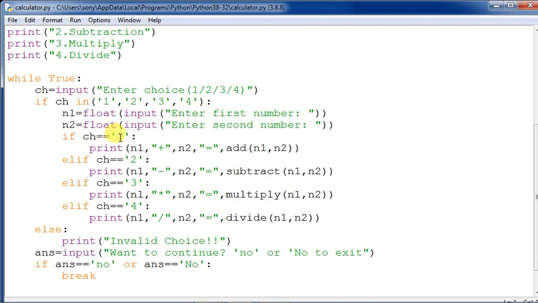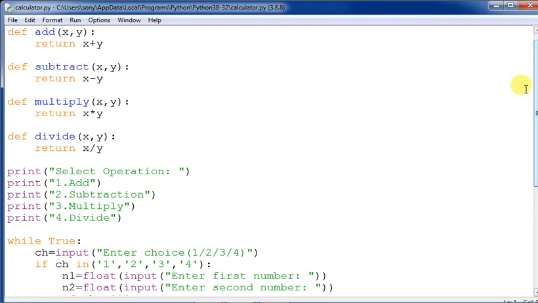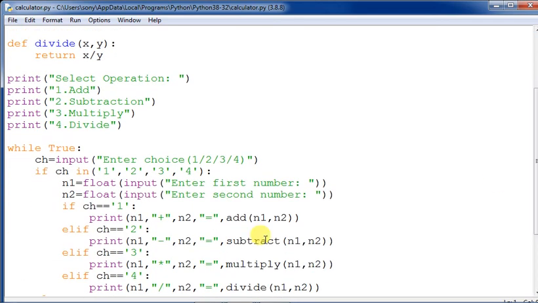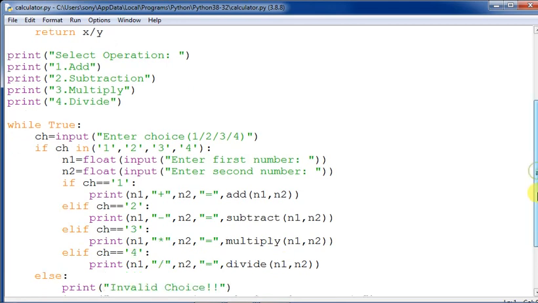If ch equals 1, then it will be adding and the return will be the result after calculating. When you are passing n1 and n2 through it, a simple copy will be sent to x and y over here. It will be calculated and the value will be returned to where it was called, and the same thing will be printed. Suppose the user gives choice 3, then this is false, this is false, and this is true. Then the multiplication will be resulted.